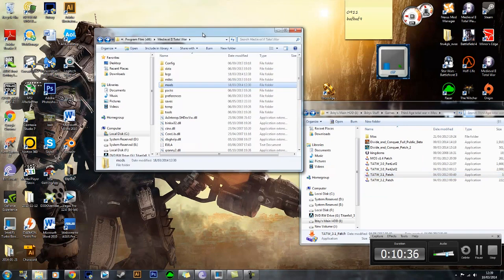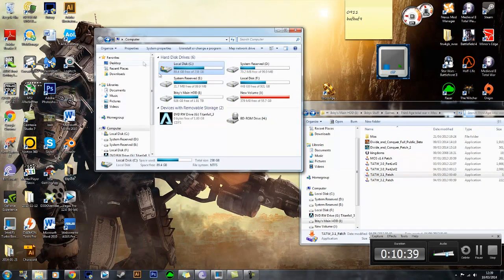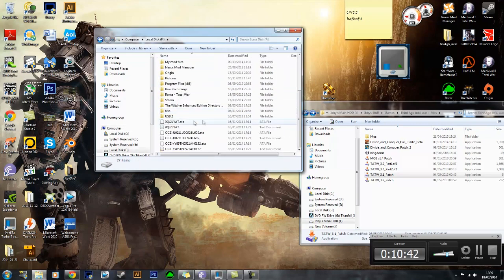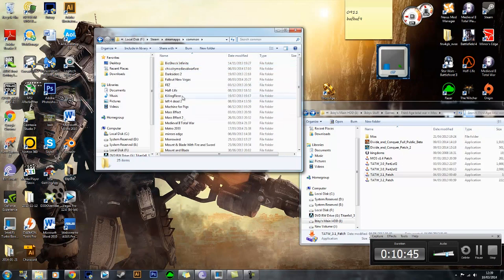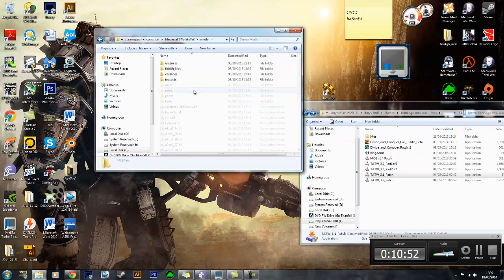So, if you are a Steam user, I'm going to go back to where my Steam was. So it was on disk F, it was in Steam, it was in Steam Apps, Common, and Medieval 2 Total War. Right. Here we are. In here, in the mod section, you should now see 5 folders, not 4, like what I'm seeing. You should see a campaign here called Third Age Total War.